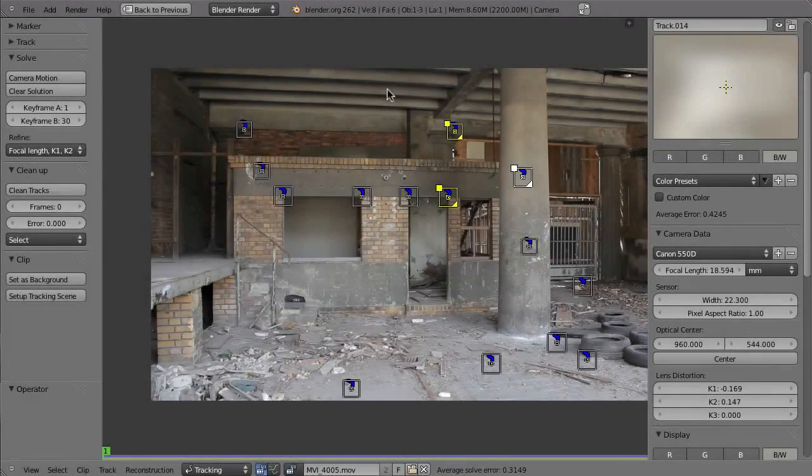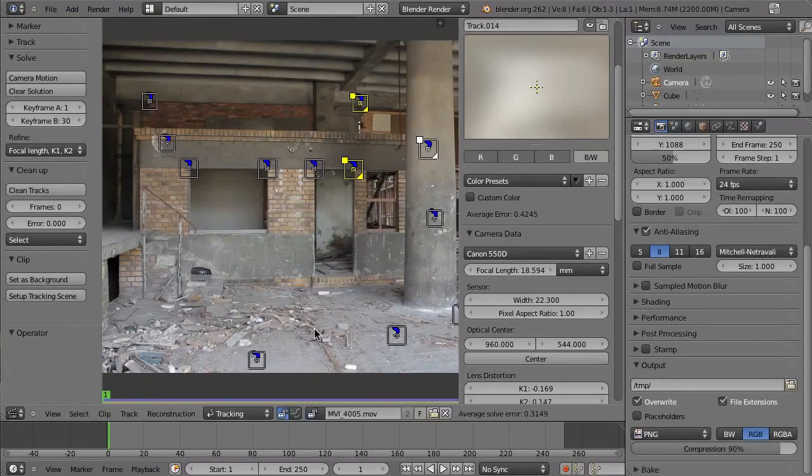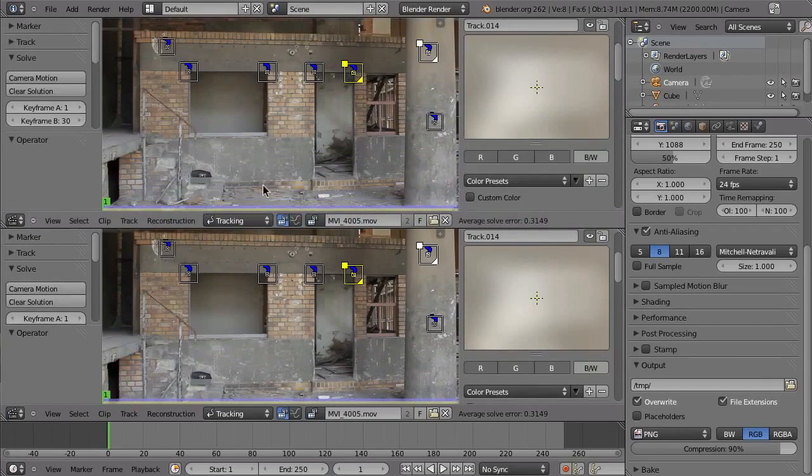Alright, so now that we have our solution here, we can start building a reconstruction from that. So first of all, let's hit Shift Spacebar to go out of full screen and then drag this triangle down to create the 3D viewport.